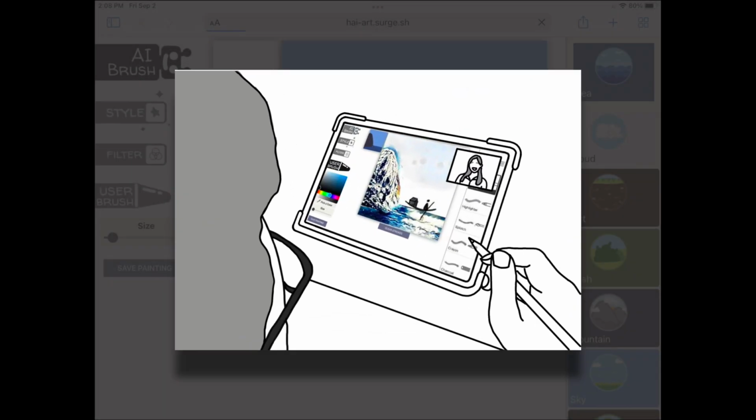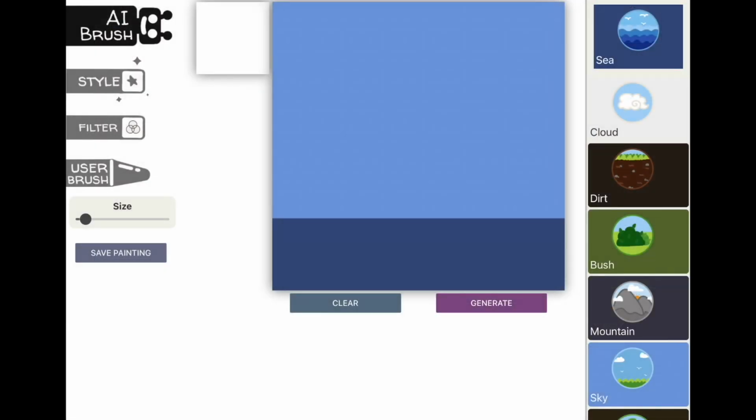Now let's see how users can interact with DeepThink to express themselves. Suppose Tom is depressed due to the pandemic, and his art therapist suggests he draws a dream holiday as part of the exercises to relieve the anxiety and stress. He opens DeepThink in his browser on his tablet and selects AI brush.